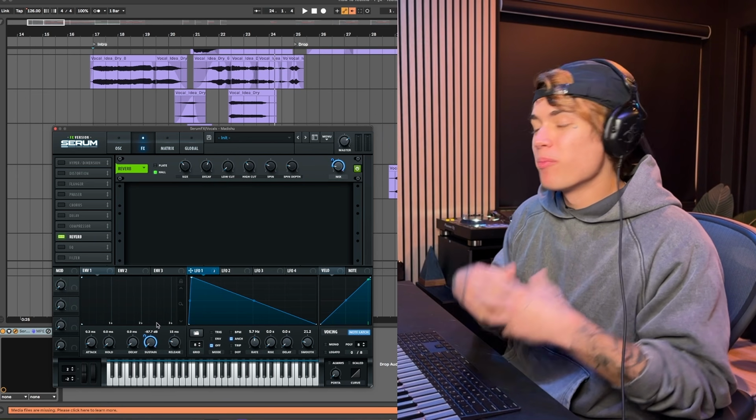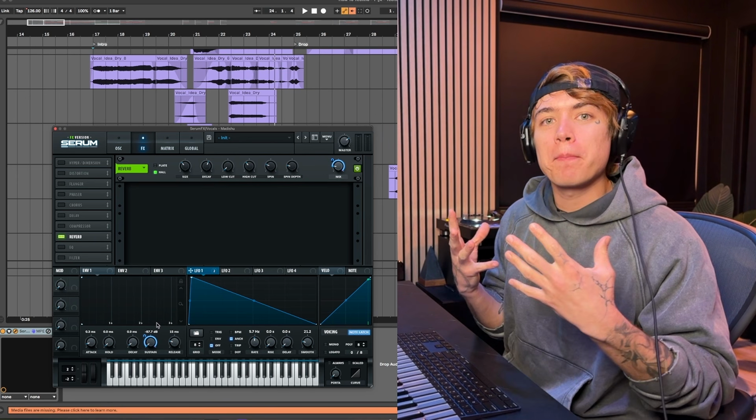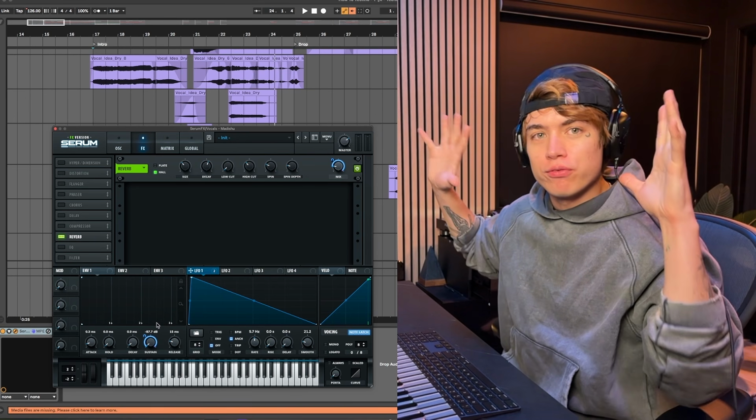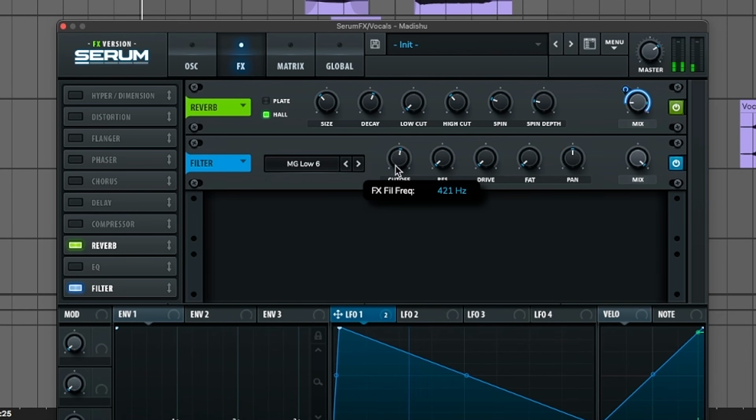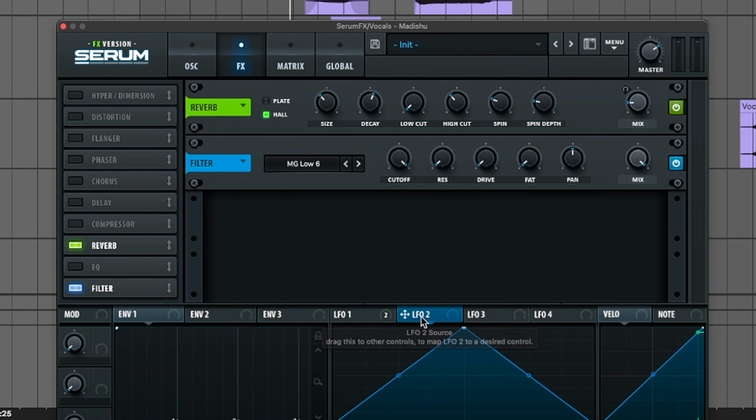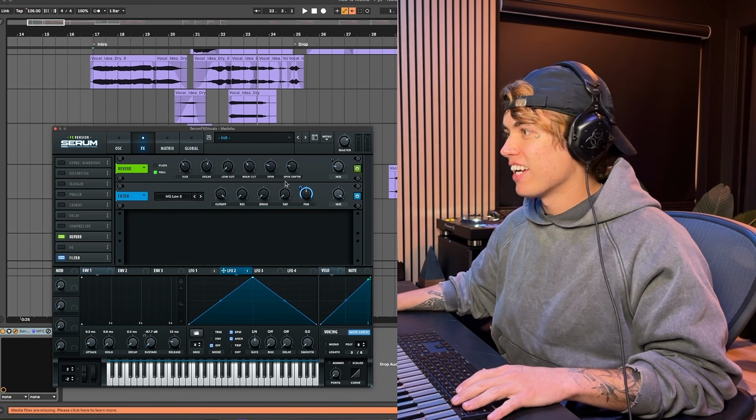Now to make this sound even more beautiful, we're going to also automate the stereo field itself. So we turn on filter, put the cutoff up, and we're gonna get a new LFO, and we're gonna drag this to pan. If you don't have headphones on, I recommend putting on headphones so you can hear it's literally going left to right in your ears. It sounds so nice.